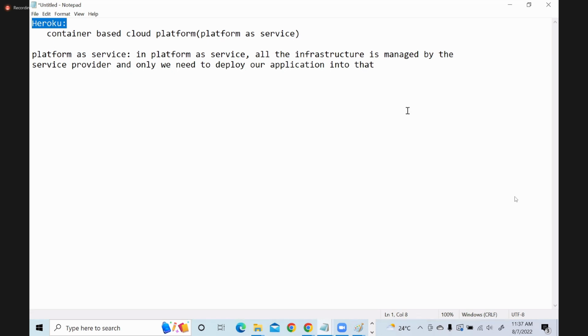Heroku supports many programming languages, like Java, Node.js, Python, Scala, etc.